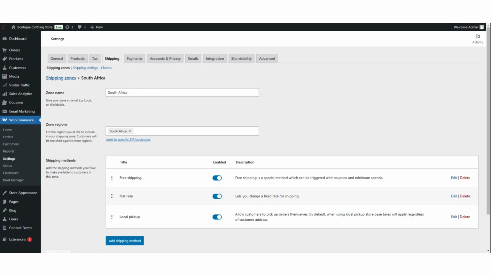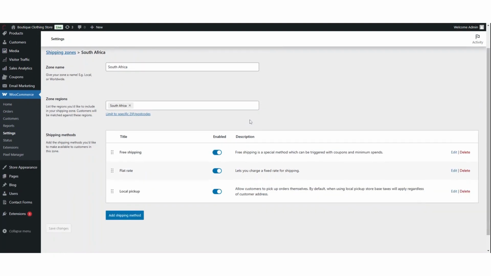Let's start with free shipping. Free shipping is a special method that can be triggered with coupons and minimum spending. For instance, when the cart value of the customer has reached a specific price point, then you can offer them free shipping. This is a great way to boost your average order value. They will be able to see how much more they need to spend on the mini cart and cart page.